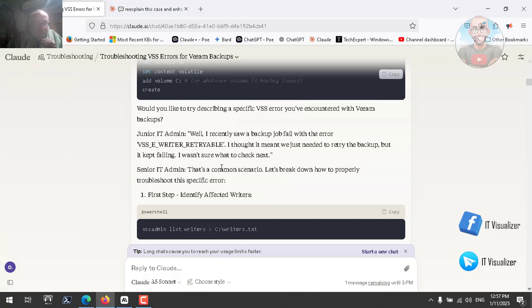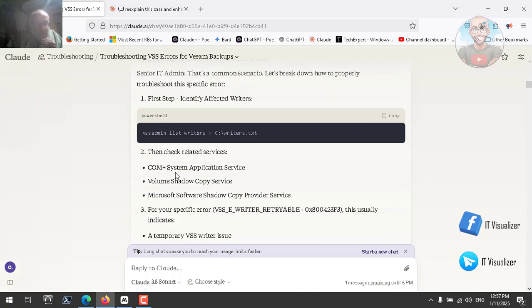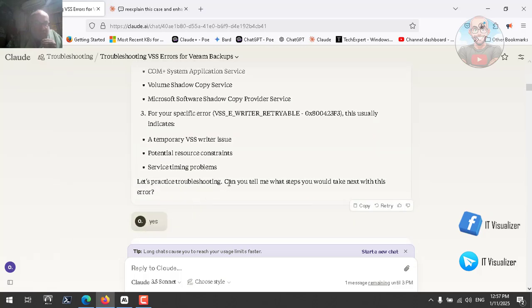Senior IT admin: That's a common scenario. Let's break it down to properly troubleshoot this specific error. First of all, we need to export the writers' status using vssadmin list writers > C:\writers.txt, then check related services to these writers: COM+ System Application service, Volume Shadow Copy service, Microsoft Software Shadow Copy Provider service. For your specific error, this usually indicates a temporary VSS writer issue, potential resource constraints, or service timing problems. Let's practice troubleshooting. Can you tell me the steps you would take next with this error?